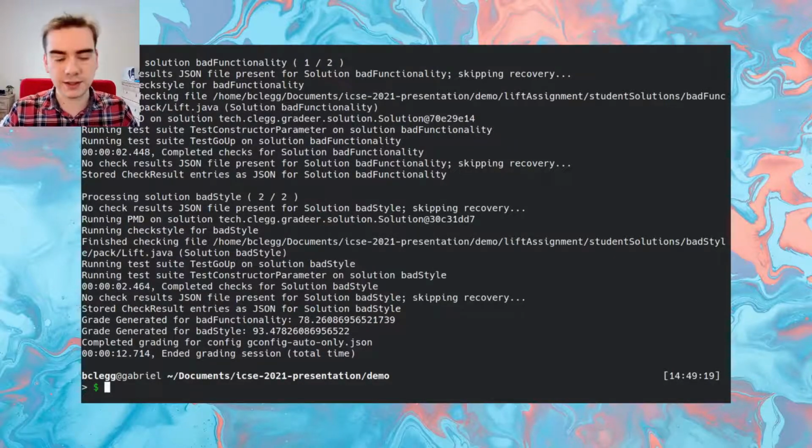In this case, we begin with a solution which has bad functionality and will fail some of the tests. And then it will go on to the other solution. In this case, we have a solution with style errors, which will fail some static analysis checks. As you see at the end, it generates a grade based on these checks.